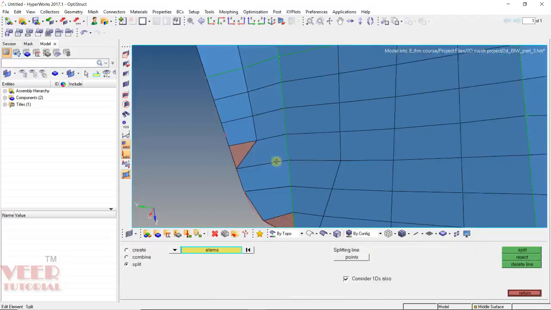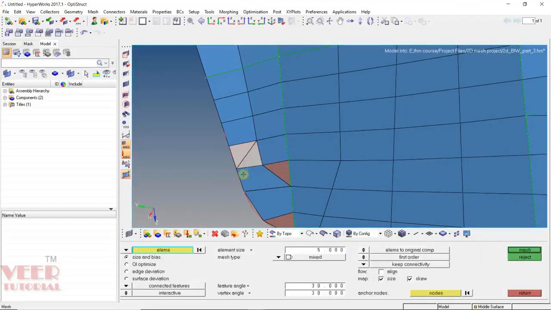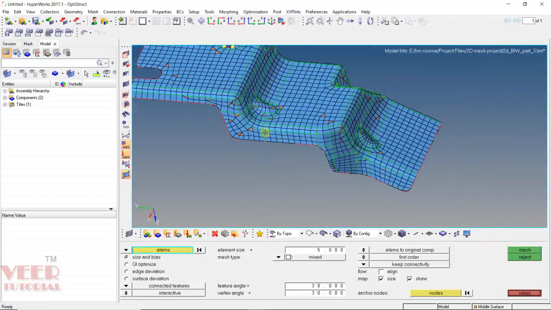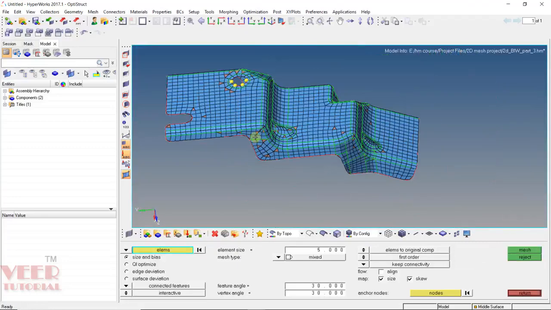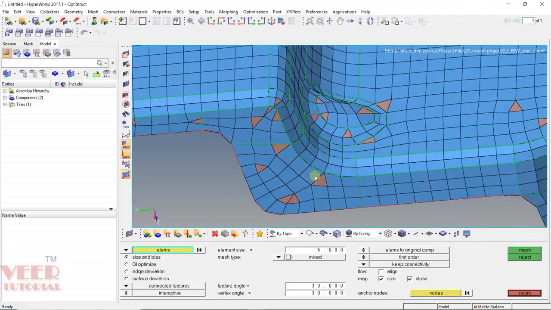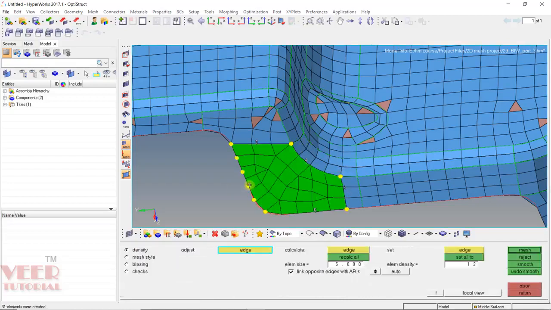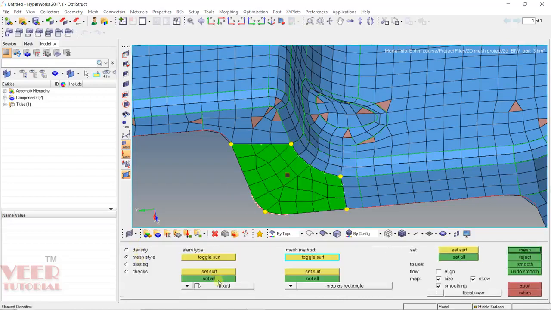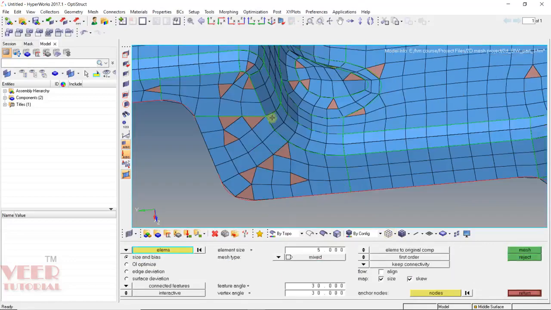So you can take this tria onto the left side, onto the right side, so that it should not be on the outer edge. So similarly for this part. So select all these faces here and do the mesh. And then here we have to go to the mesh style. So once again do the remesh.